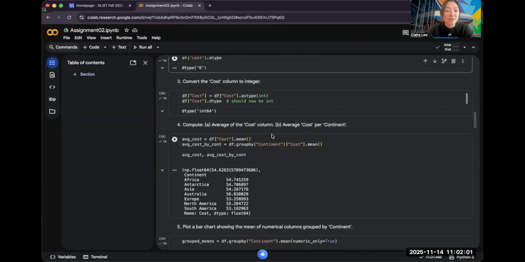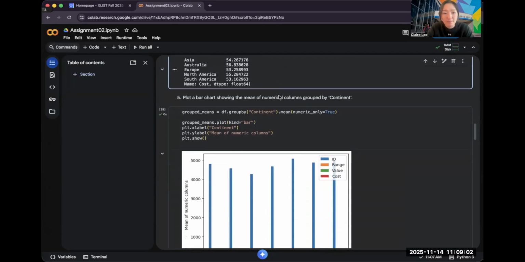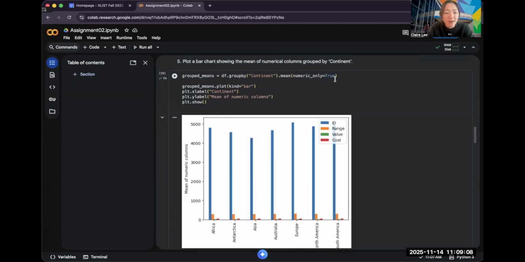I calculated the overall average cost and the average cost per continent. This uses groupby, which we spent time on in labs. Grouping lets you compare subgroups. And I plotted a bar chart of grouped mean values. This ties back to our lessons on visualization with Matplotlib and Pandas. Representing summaries visually helps reveal trends quickly.